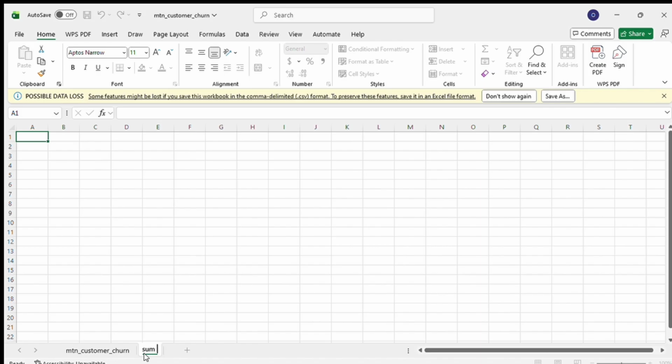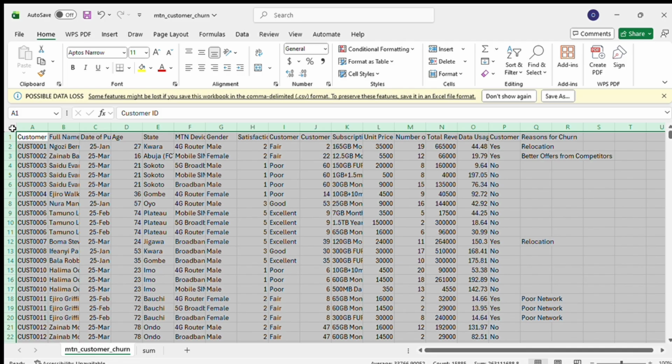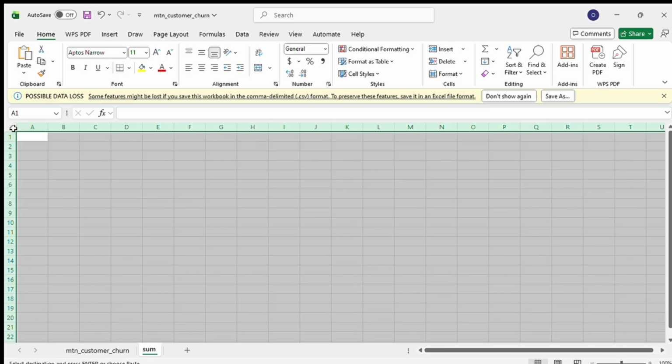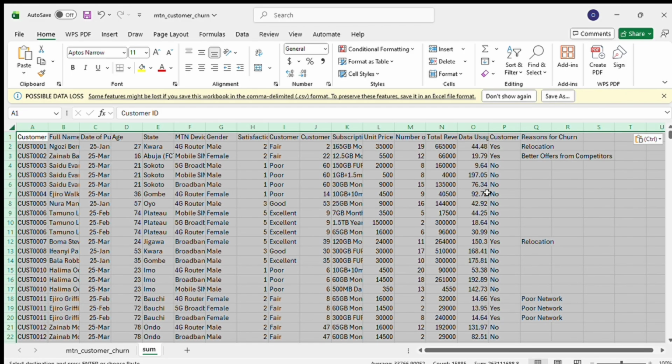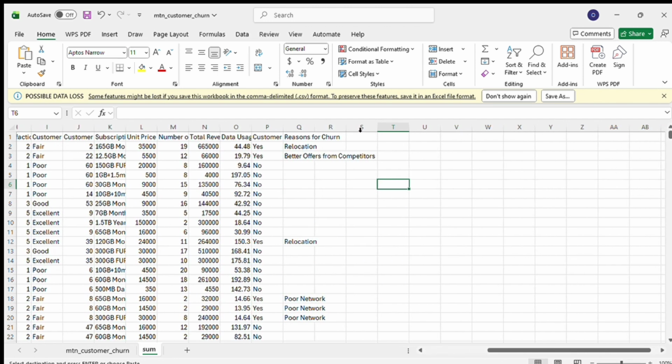Let's copy this whole thing, and then come here and paste it here. I want to just say for sum alone. Sum, this is some part of this note.